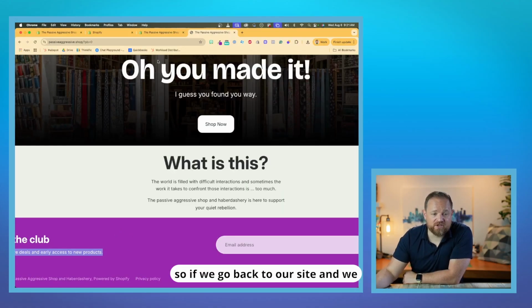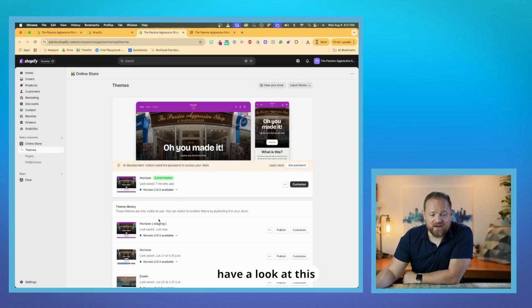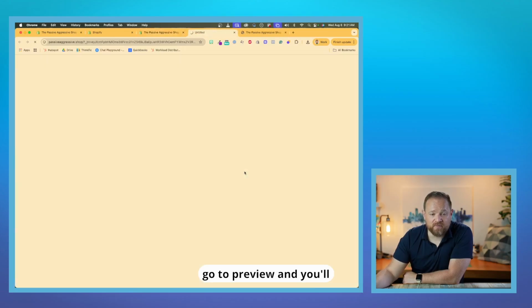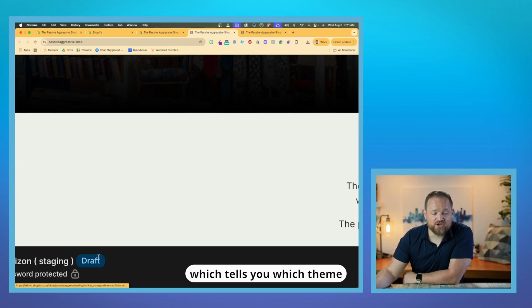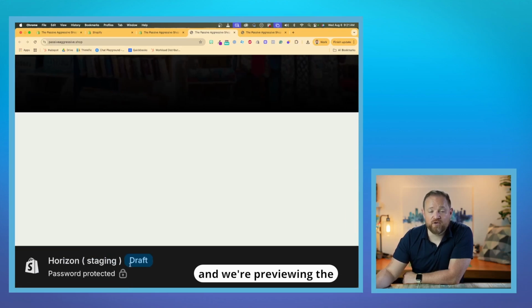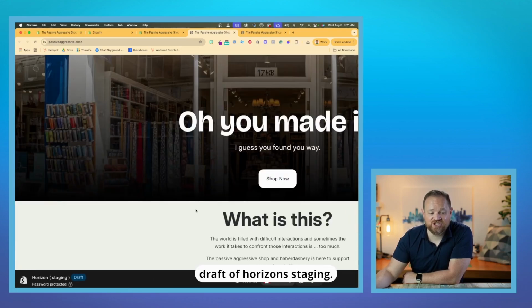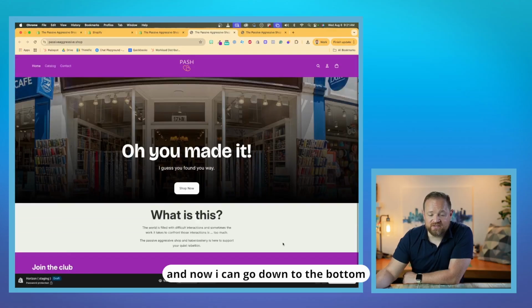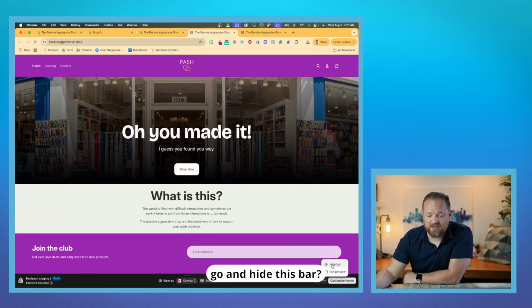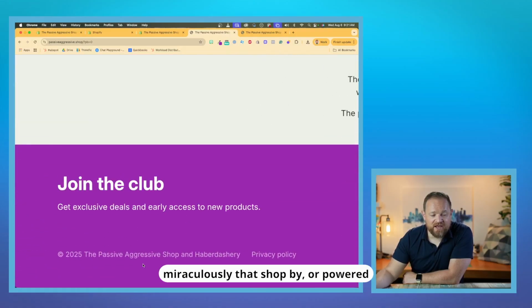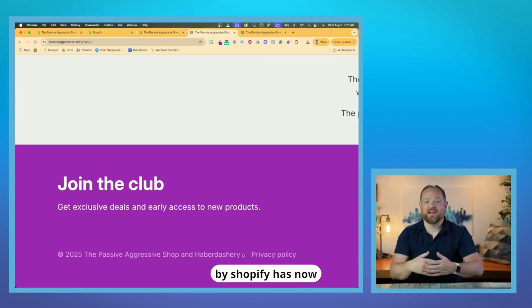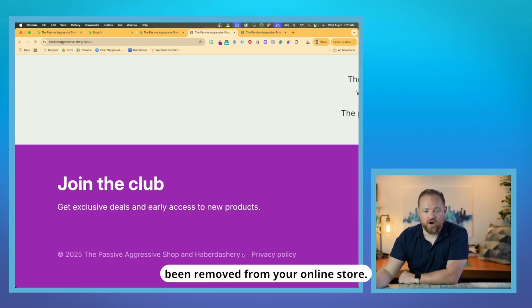Okay, so if we go back to our site and we have a look at this staging theme, this is the one that we actually made the change in, we can go to the triple dots and go to preview. And you'll see you'll get this black bar at the bottom of your screen, which tells you which theme you're previewing. And we're previewing the draft of Horizon's staging. And now I can go down to the bottom and hide this bar. And we can see miraculously that powered by Shopify has now been removed from your online store.